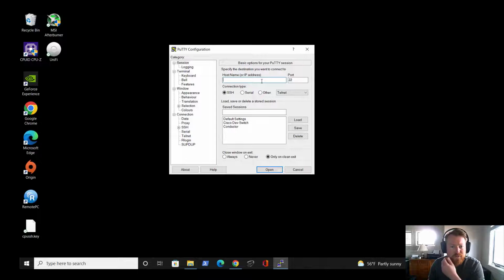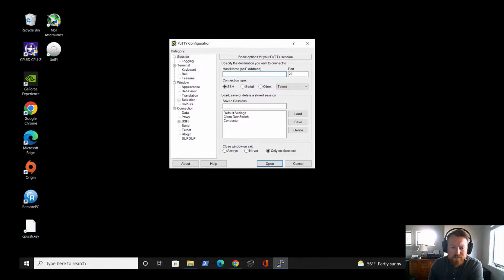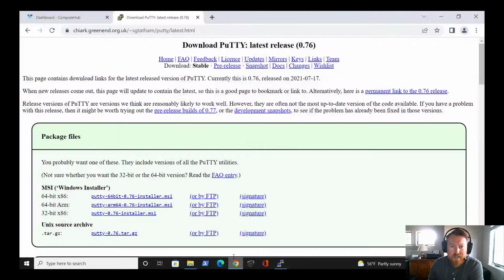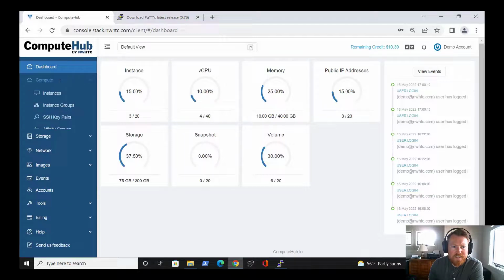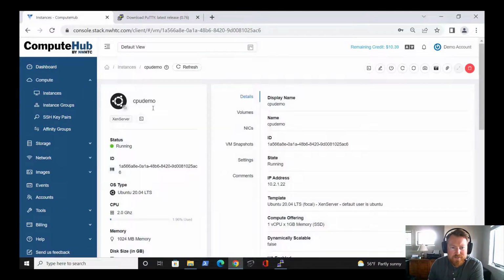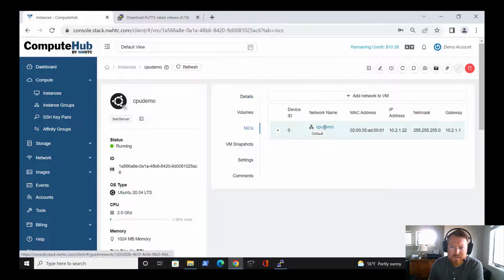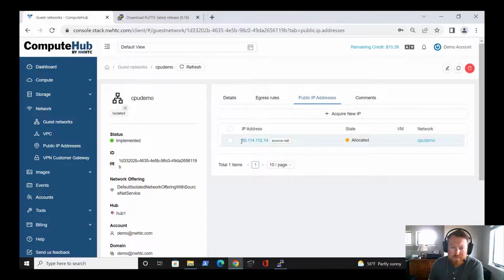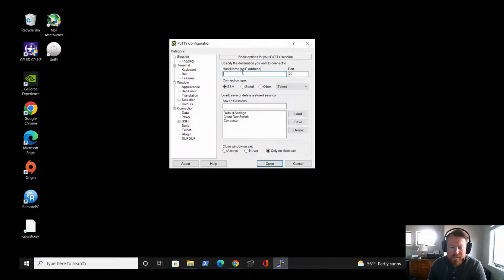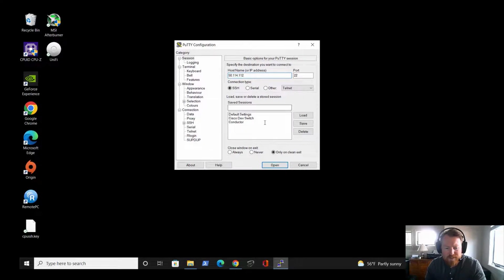So the first thing I'm going to do is I'm going to put in the IP address of the server I want to SSH into. If you're using our ComputeHub platform, you can find it within here, within instances. Go to NICs, and you'll see public IP addresses. So I'm going to go ahead and use this public IP. If you're not using our platform, you'll have to go ahead and find the public IP being used from whatever platform that you're using.